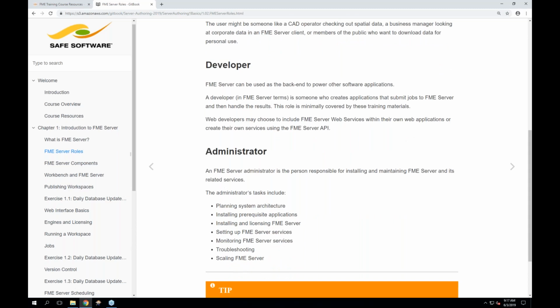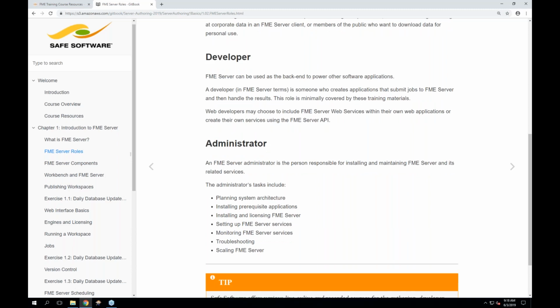The final user that we'll mention through this training is the FME Server Administrator. This would be the person who's responsible for installing and maintaining FME Server and all its related services. They'd be the person who'd be planning the system architecture, installing any applications that are required for the server to run, dealing with licensing and troubleshooting and just making sure everything's running smoothly and set up for all the other users to be able to access what they need on FME Server.